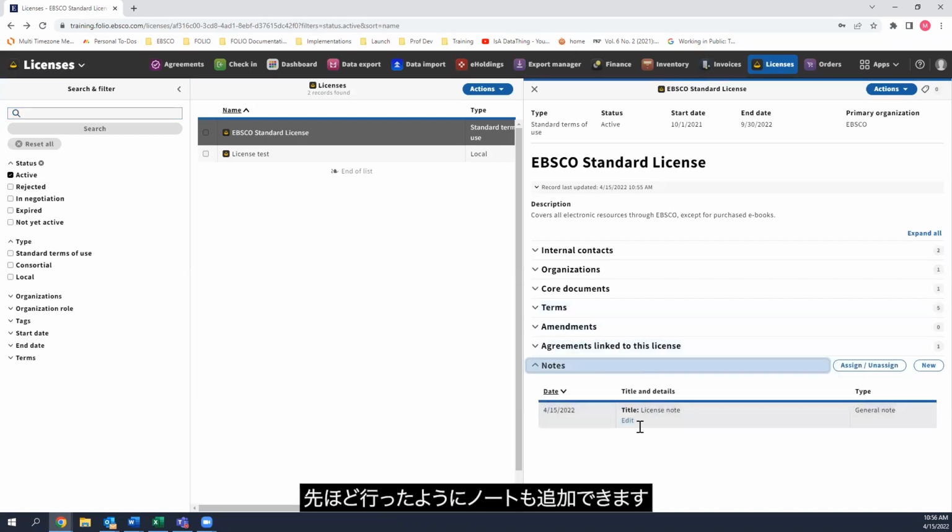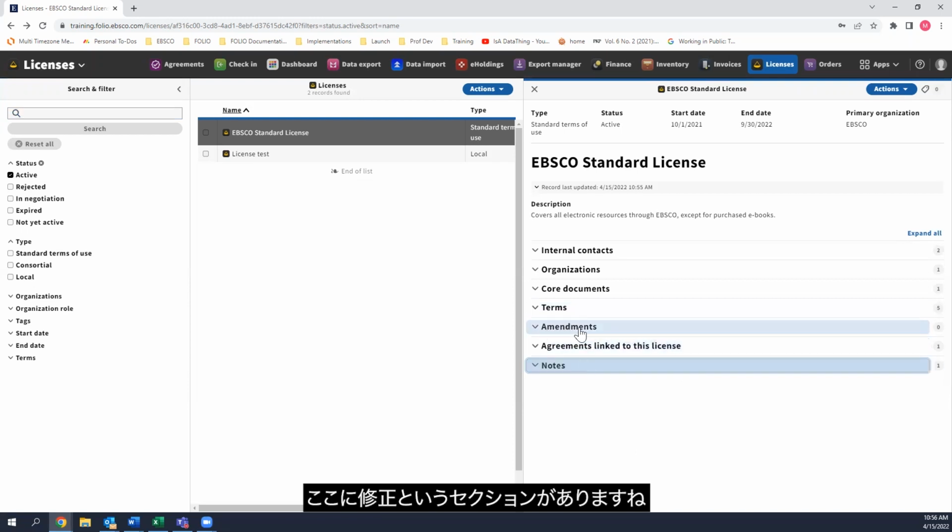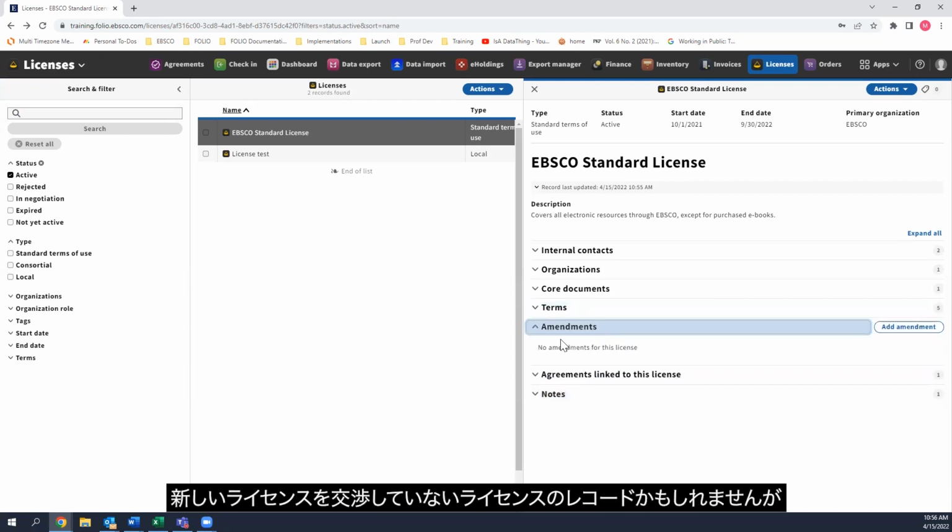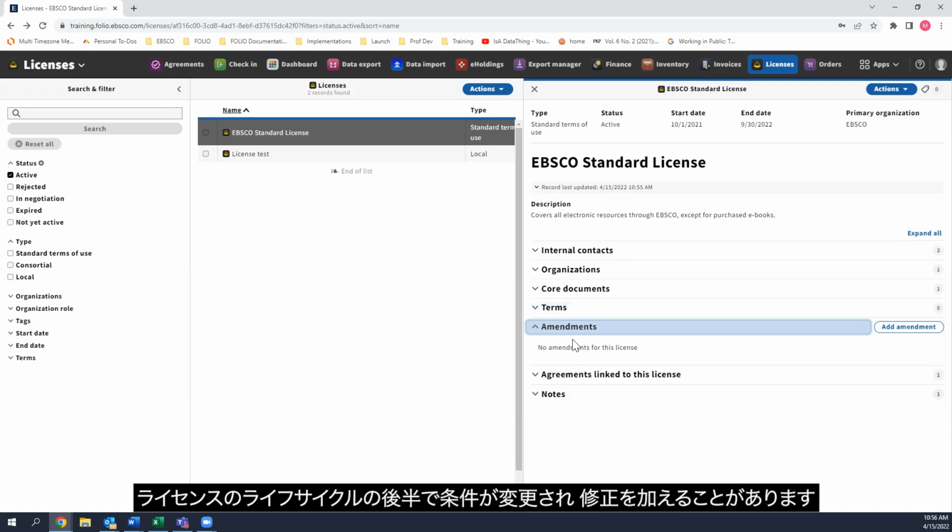Here, I do have the ability to add my notes as we did earlier. And you'll also see that we have a section here called amendments. Under amendments, you might have a license record that you're not negotiating a new license, but later on in the life cycle of the license, there is an amendment where maybe a term has changed.